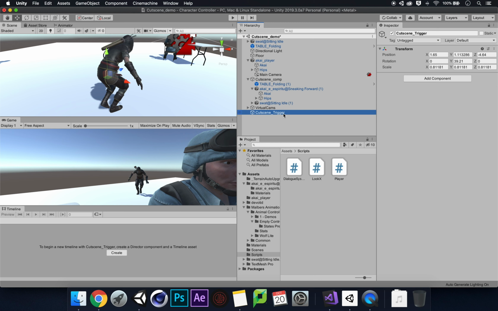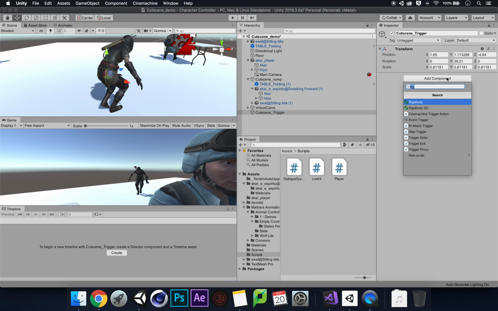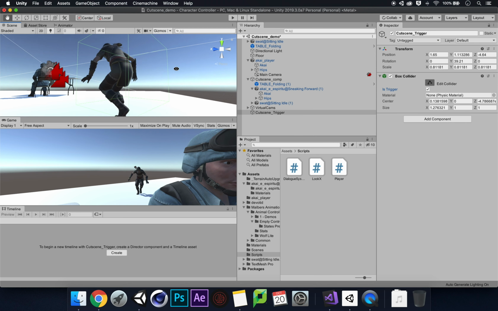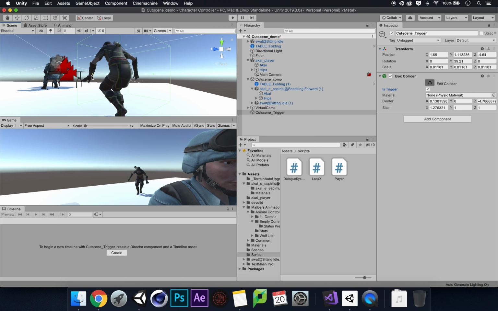Fantastic. So we need two components to make sure our trigger is appropriately triggered. The first thing is a box collider. So let's type in box collider. Make sure Is Trigger is checked. Fantastic. Quite a big collider, but we can edit the settings just to make sure our character definitely is going to hit this box.